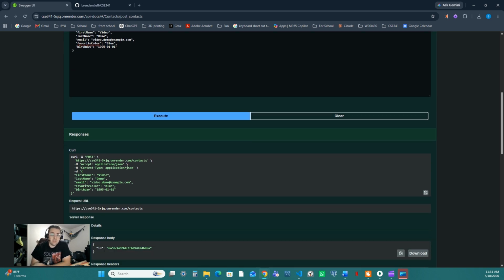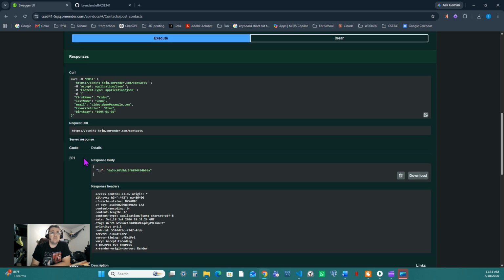The post endpoint, I tested the post endpoint by creating a temporary contact. All 5 required fields are included in there. The request returned a 201 status. There we go. And the ID of the newly created contact, which I'm actually just going to copy real quick.